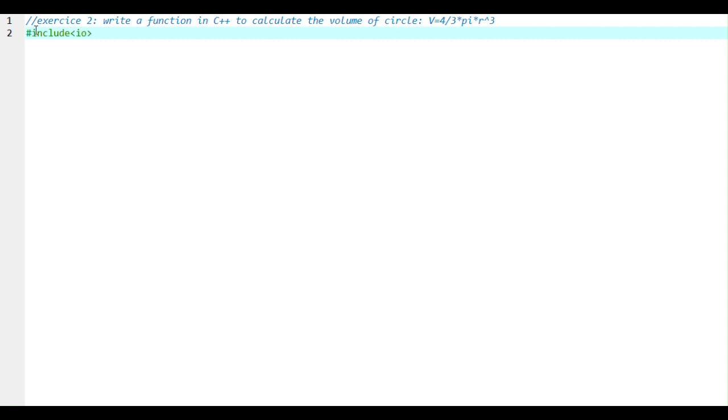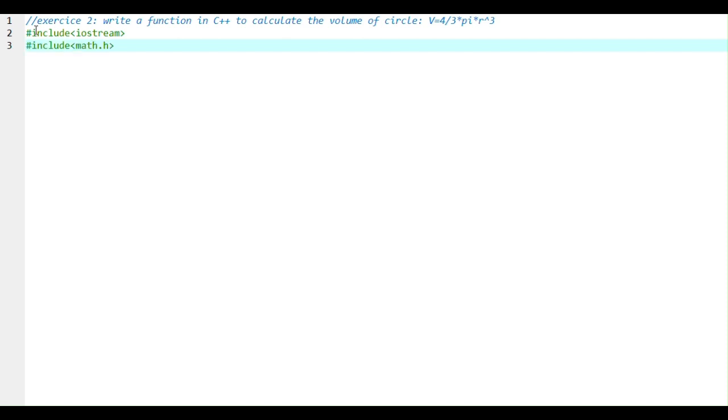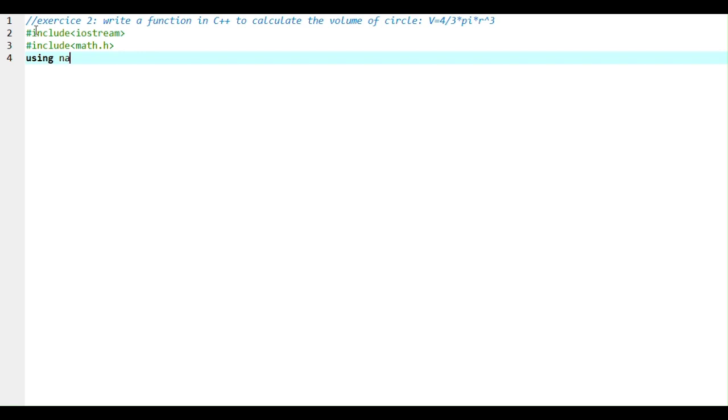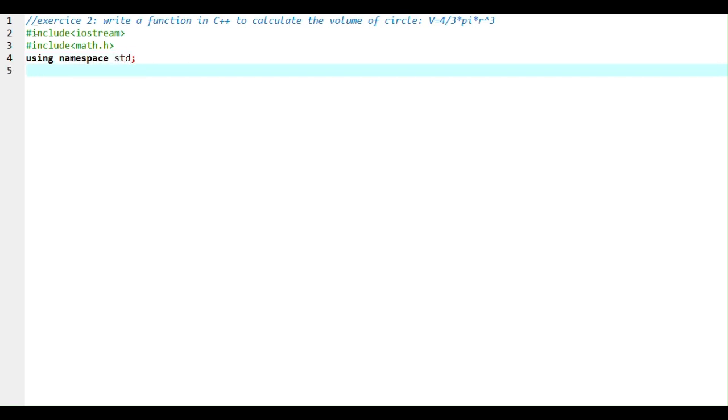Include iostream. Another include. Here I need to calculate the volume. It's a math problem, so I need to include math.h. Using namespace std. double volume, double volume, an integer, for example.